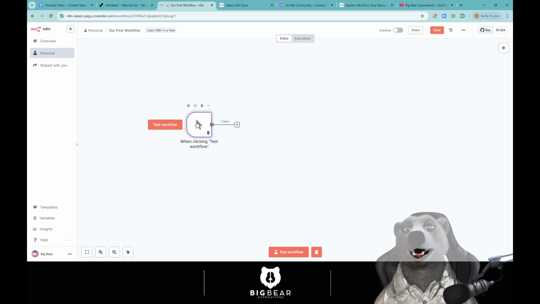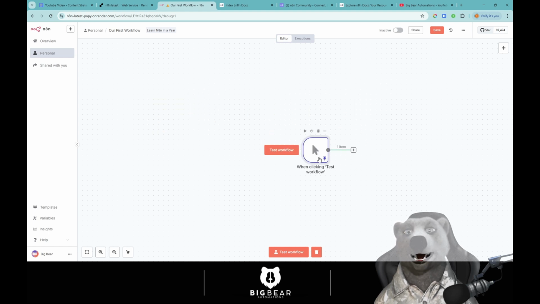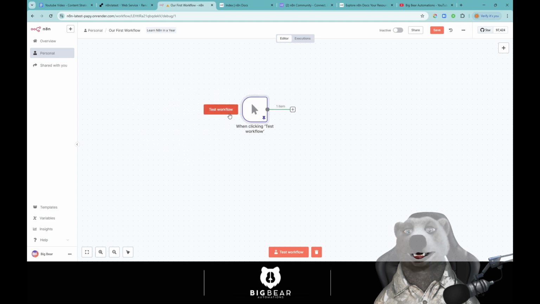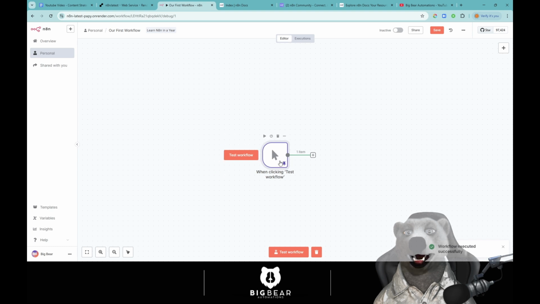So now that we've got a node, we can start dragging this around. If you left click on it, you can move it around. If you want to test it again, you can test workflow and you can start moving it around and doing what you need to do.